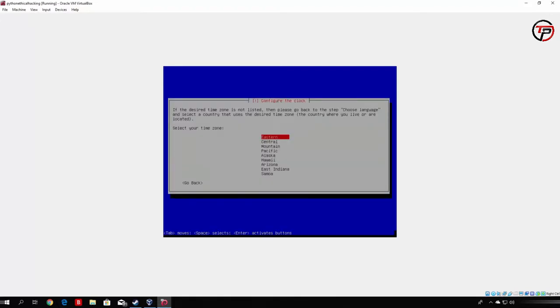Configure the clock. This is also optional. You do not really need to select your own time zone. You can go with anything you want. But if you want to have the correct time and everything correctly, you can specify the correct settings. So I'll just go here with Eastern.